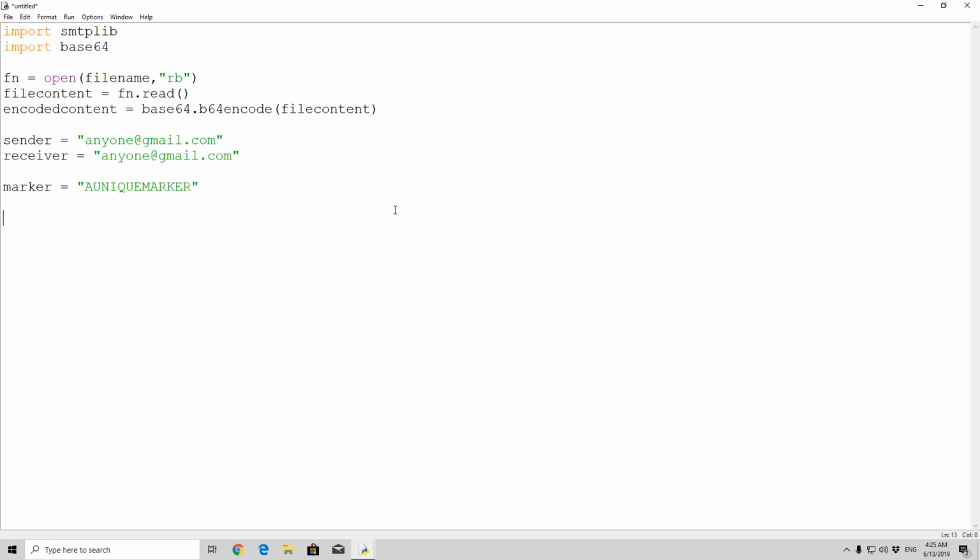And then you create the body of the actual email from which you are sending the attachments. So body equals, open three single quotes. This is a test email to send an attachment.